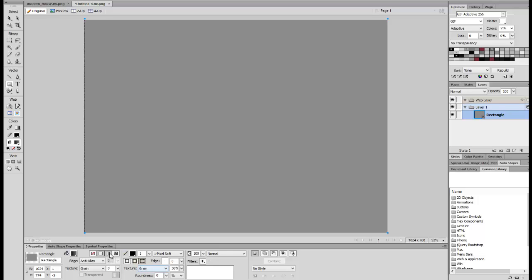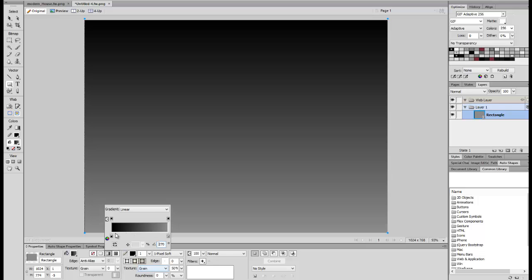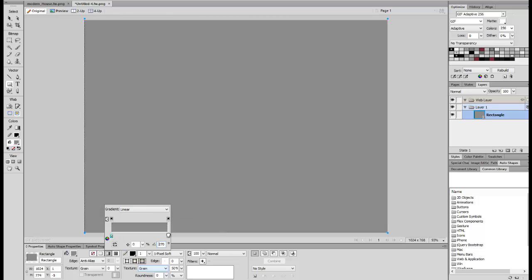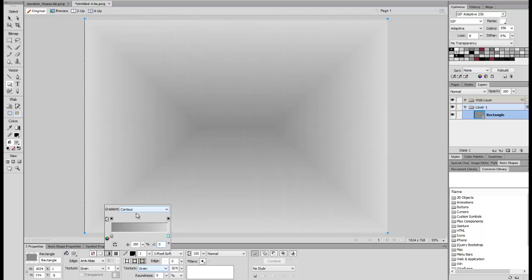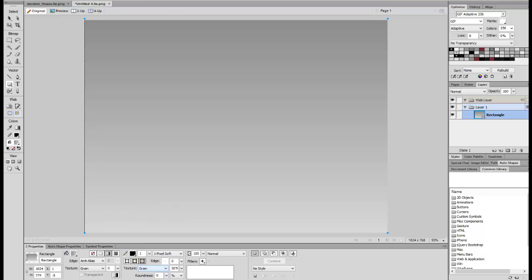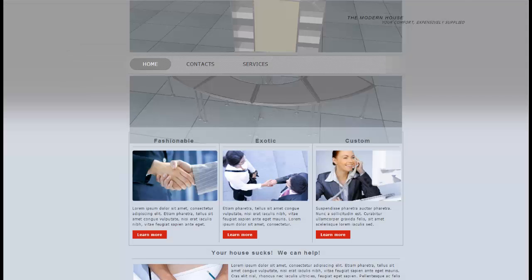Right over here, the third one, you'll see is a gradient fill, and in this case that's way too dark, so we'll go from this color to this color, and that gives us a nice gray to white linear gradient. Now you can also change it if you want to try different versions. So if you wanted a ripple or a contour, you can try those out and see how they fit you, but in this case we just want a very simple linear gradient, because that's what I'm using on this website.